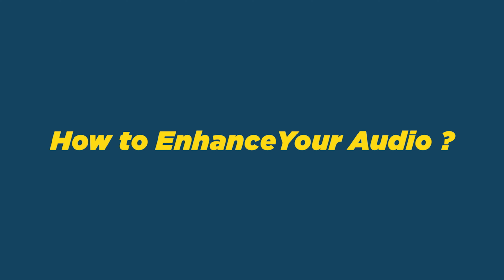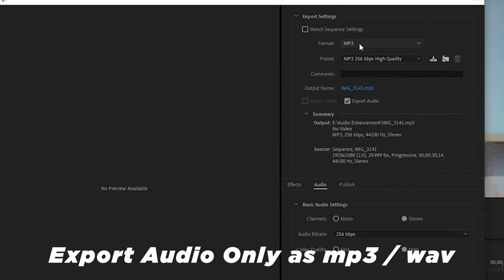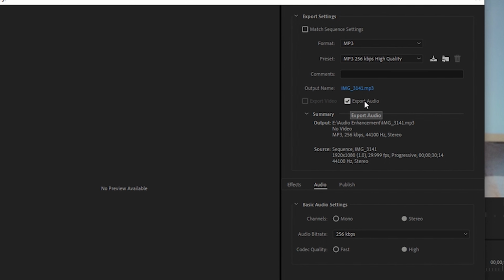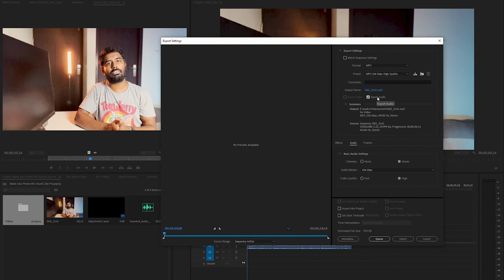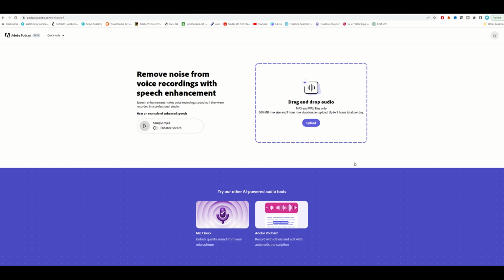First thing, open up whatever video editing software that you use to edit videos, and you're going to open that video and export the audio only. Make sure you export in MP3 or WAV file format. Once you export your audio, you're going to go to podcast.adobe.com/enhance or check out the link in the description.